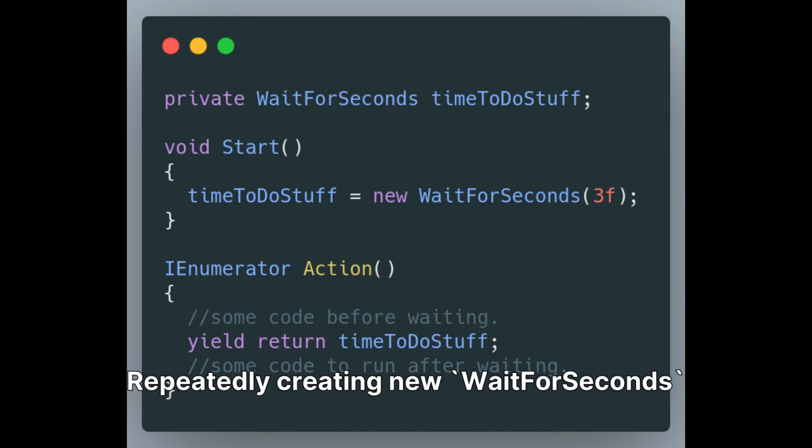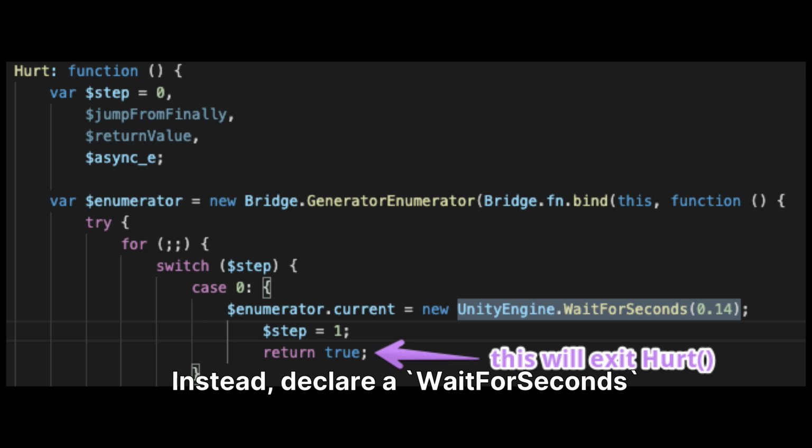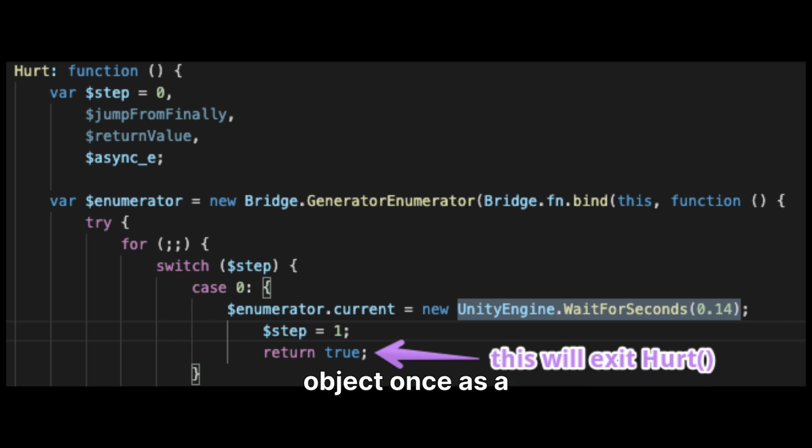A key optimization technique is caching WaitForSeconds objects. Repeatedly creating new WaitForSeconds instances, especially within loops, generates transient garbage, which can trigger frequent garbage collection and cause noticeable performance hiccups. Instead, declare a WaitForSeconds object once as a private static readonly field and then reuse that single instance whenever you need a delay of that specific duration. This significantly reduces garbage collection overhead and improves performance.